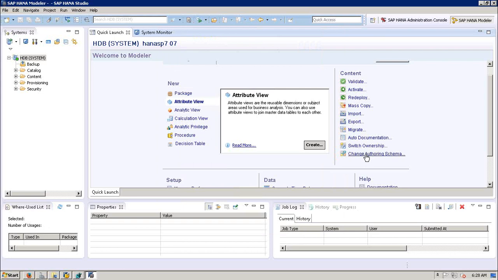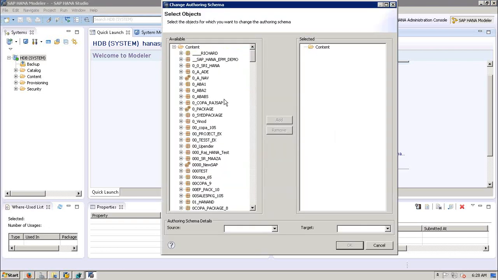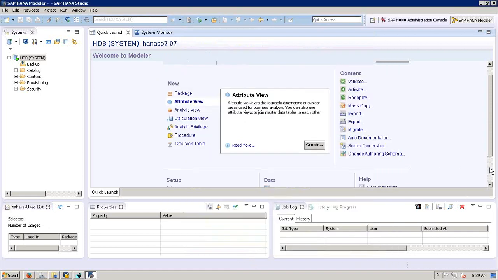And then there is the change authoring schema. So you can click on the change authoring schema if you want to go ahead and change the authoring schema. If you have already created an authoring schema, you can go and individually change each table. So if you want to handle all of that in one shot, you could go ahead and do that in here. All right. This is the first window that you have in here.